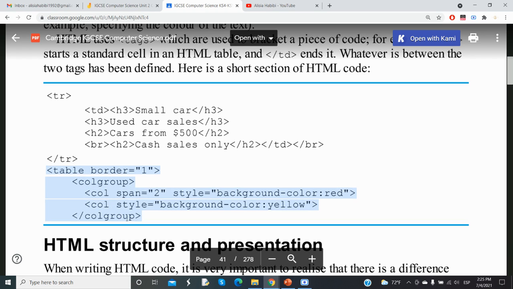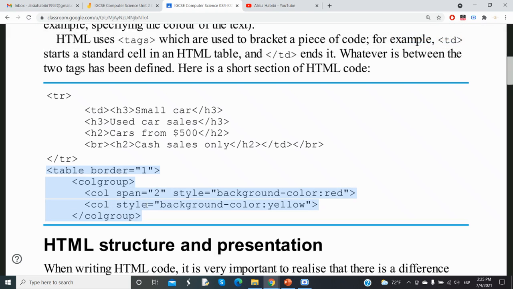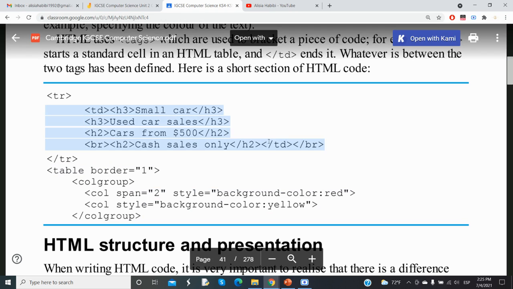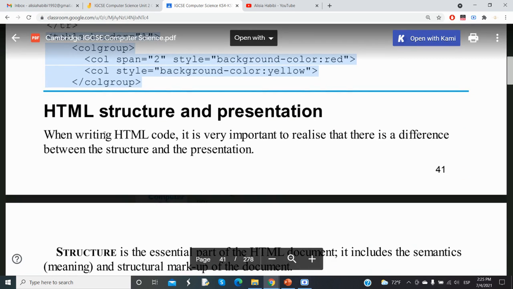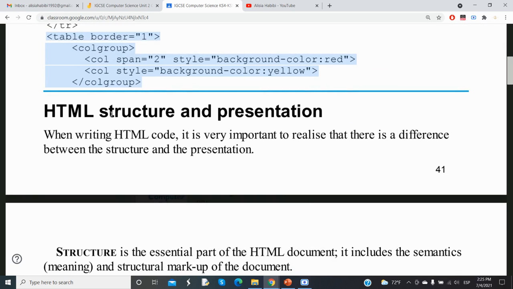So this, you could say, has to do with the presentation of what you are creating in the table. So this is the structure, and then this is the presentation or the design of that structure. This brings us to HTML being subdivided into 2 categories, which I said earlier on, and they are the structure and the presentation.